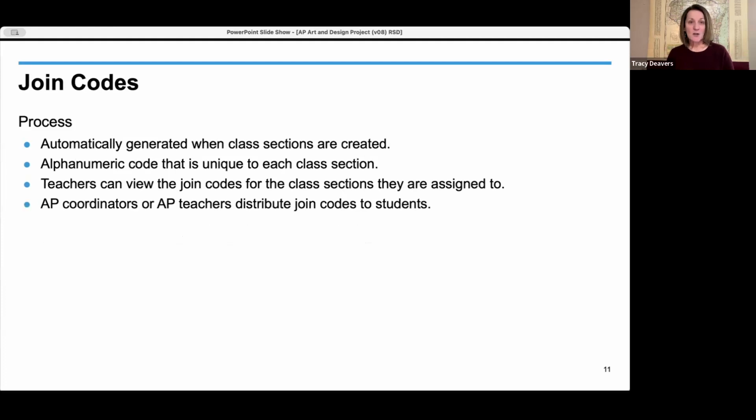Now, when class sections are created, in the background, join codes are also created. Join codes are used by the students to join their AP class section. These are unique alphanumeric codes. And again, I just want to repeat, unique to each class section. Both the AP coordinator and teachers can view join codes for classes that they're assigned to. Now, another important communication point, AP coordinators or the AP teachers can distribute join codes to the students.